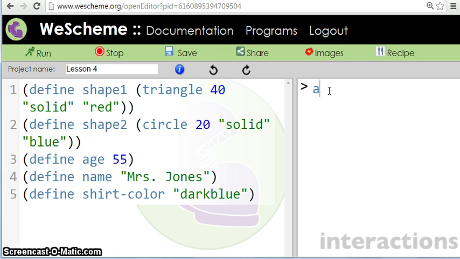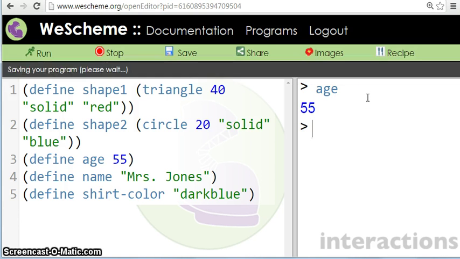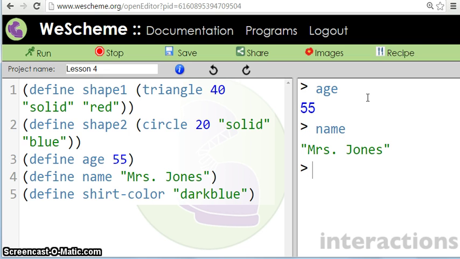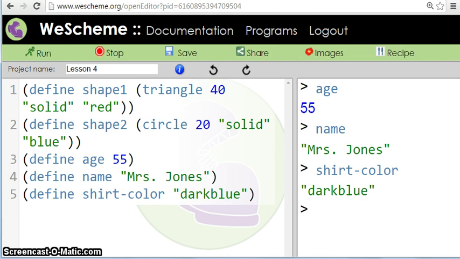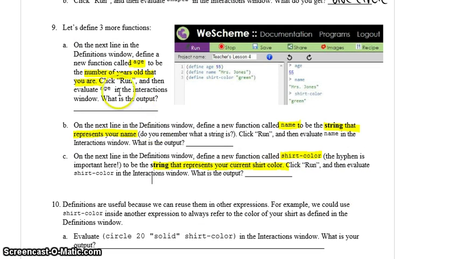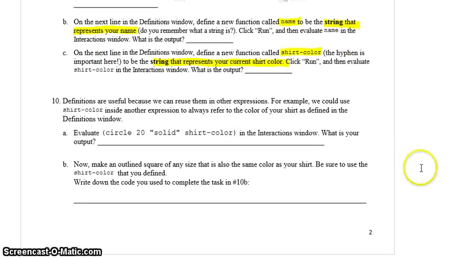and in my interactions window, I can now evaluate age. It knows that age represents the number 55. I can evaluate name, which represents the string, Mrs. Jones, and I can also evaluate shirt color, which is dark blue. So you can jot down for A, B, and C what were the outputs for those pieces of code.